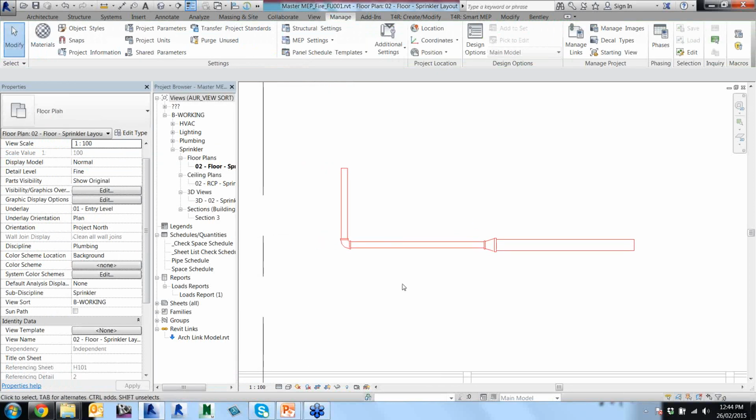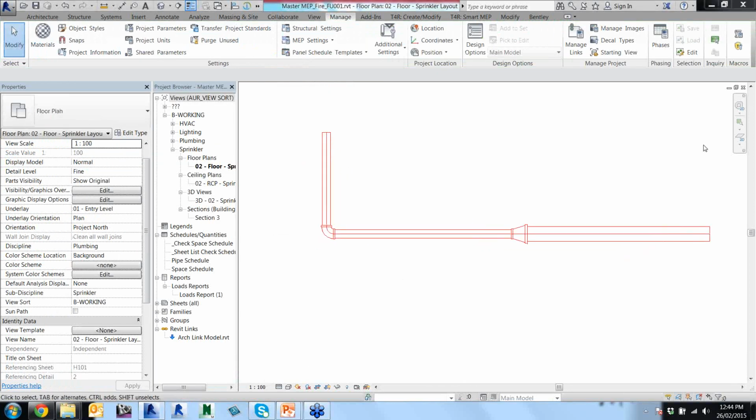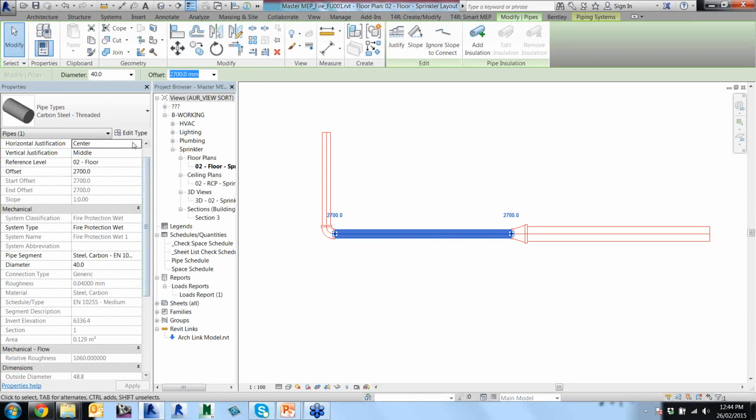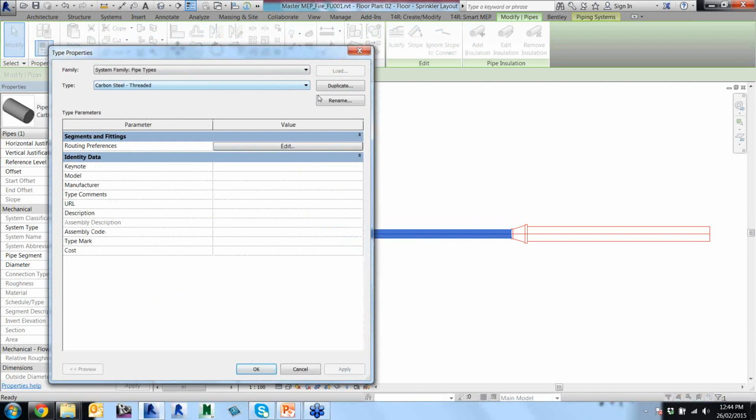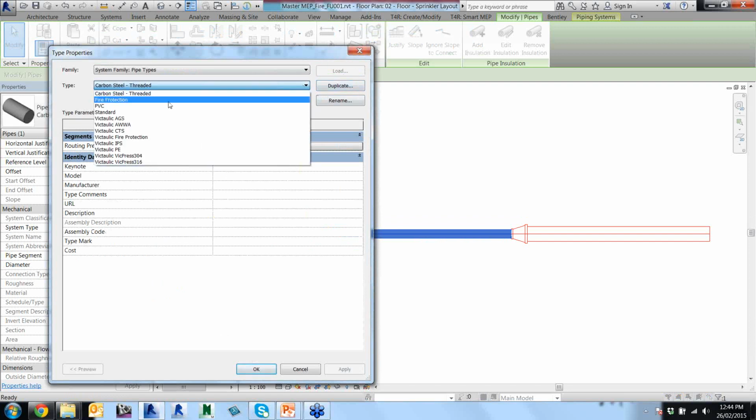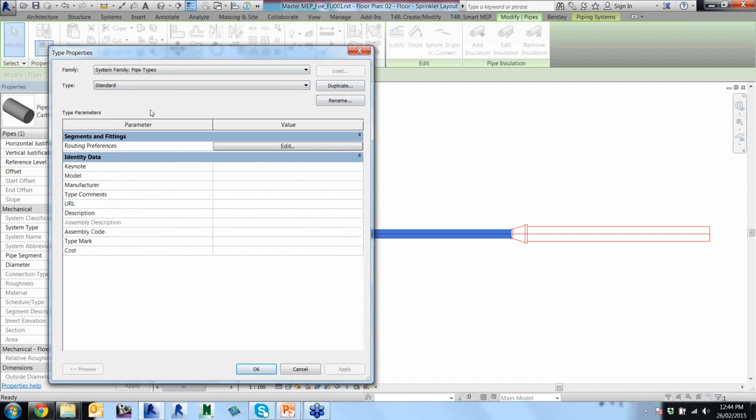What I want to just show you here, for those of you that don't know how to set up a pipe type, is how you can set one up from scratch. So let's edit that pipe type again. I'm going to click duplicate. Actually, I'll set that to standard first. So let's set that to standard. We're just starting from a generic, non-specific type that we'll have to build from. So I'll click on standard.